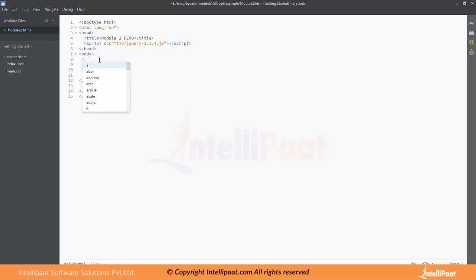Suppose I have a div and I want to see whatever is in the div. Inside it I write a span. This is span, and when I run it, I just want to alert. What I want to alert is the div value.